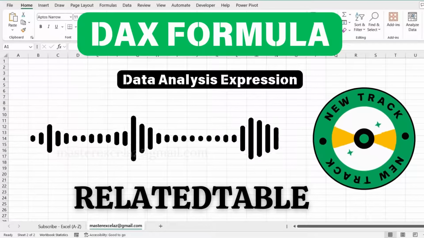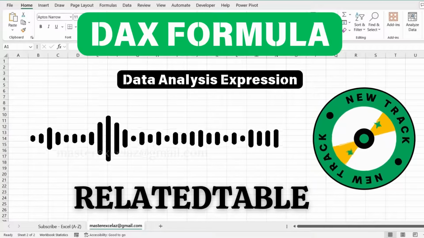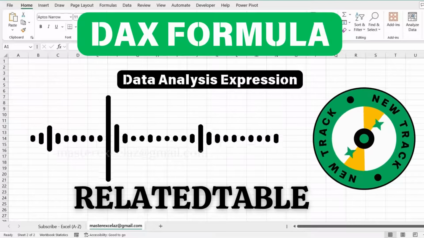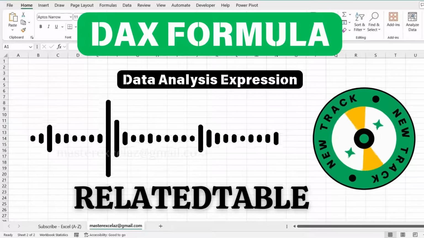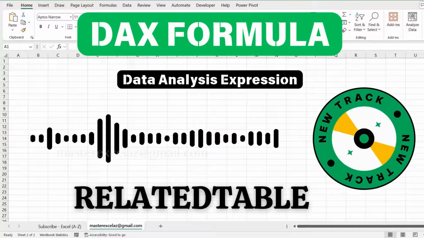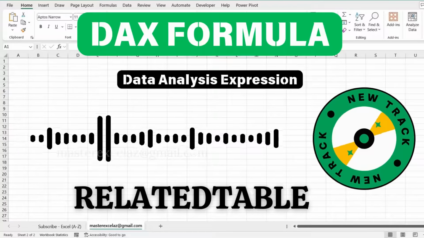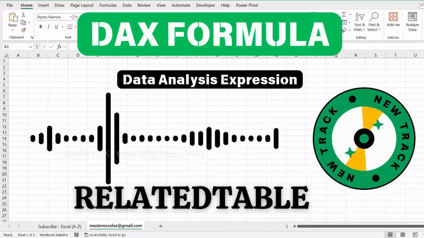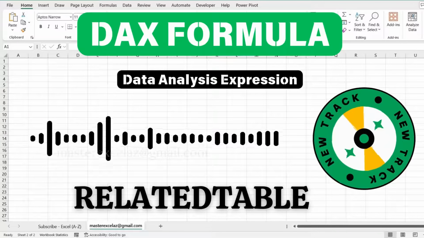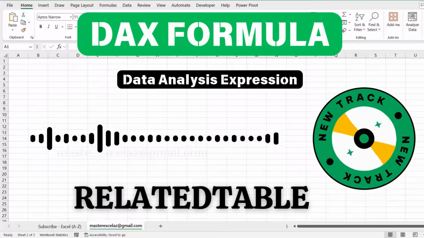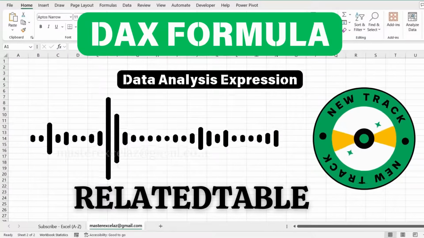And the best part is it's actually really simple to use. The way you write it is pretty straightforward. It's just RELATEDTABLE, and then in parentheses, you put the name of the table that you want to bring into your analysis. And that's it. You don't need any crazy formulas or complicated code or anything. That's pretty amazing when you think about it, right?